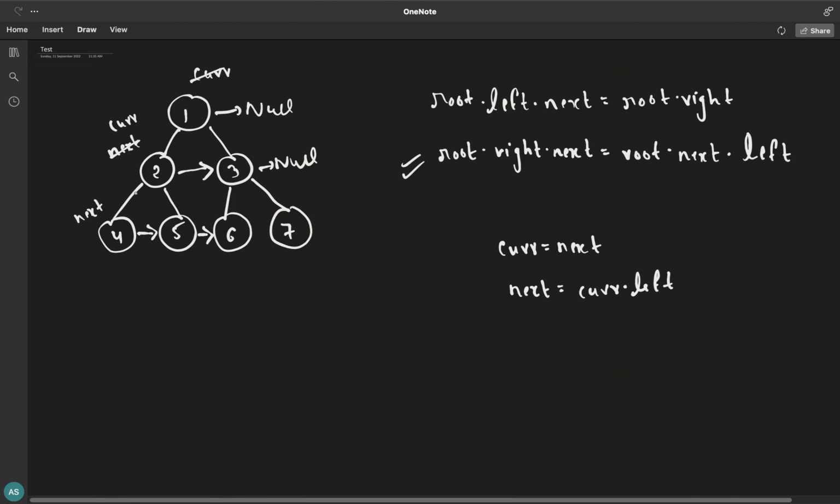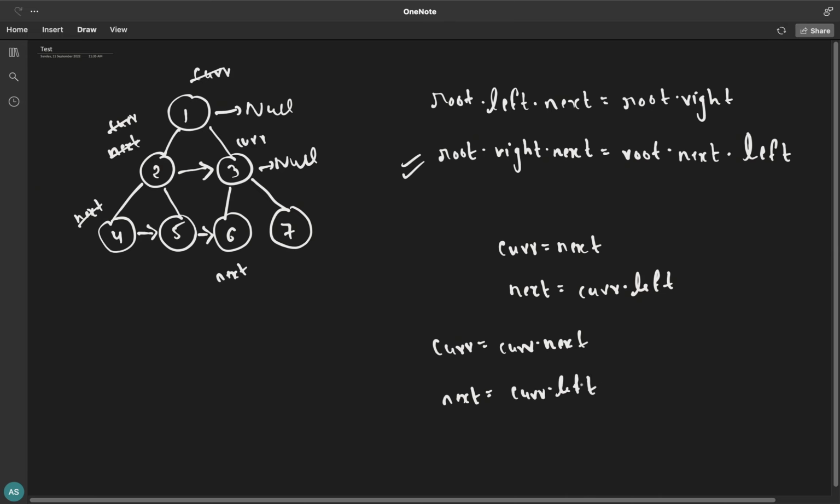Now there are still nodes remaining, so we'll just move the current pointer to current.next. So current equals current.next. Now current will come to its next pointer, so it will come to 3. Here next will also point to 6, which is current.left. So current is pointing to current.next and next is pointing to current.left. Okay, now we are at the node 3.